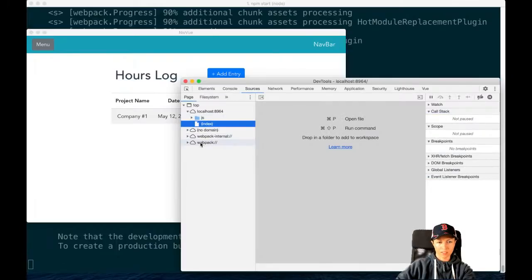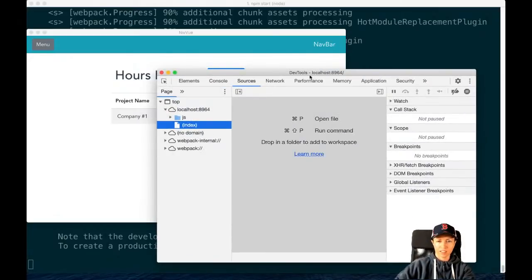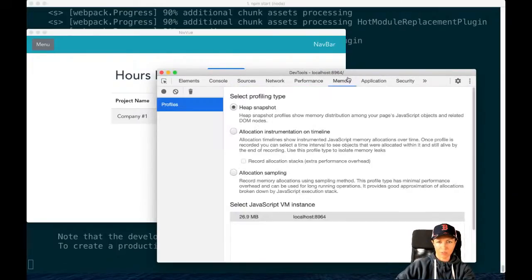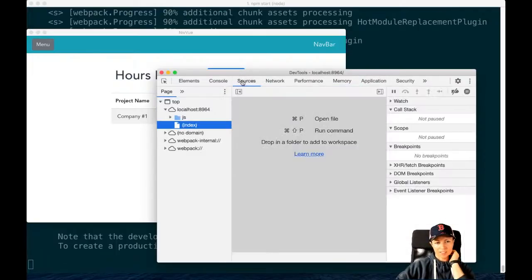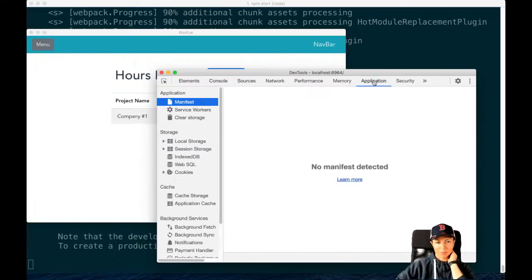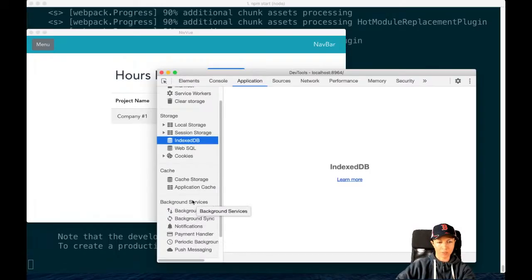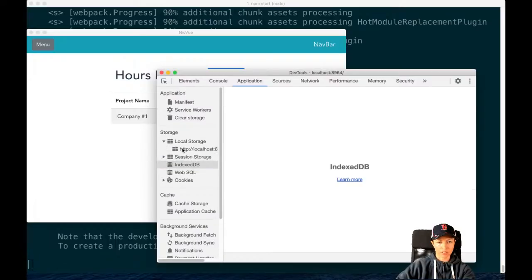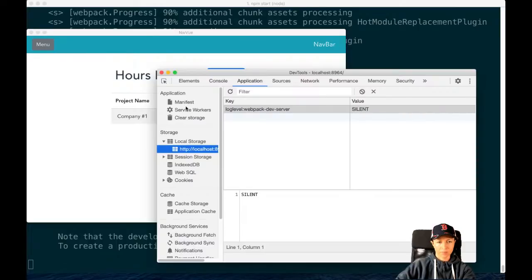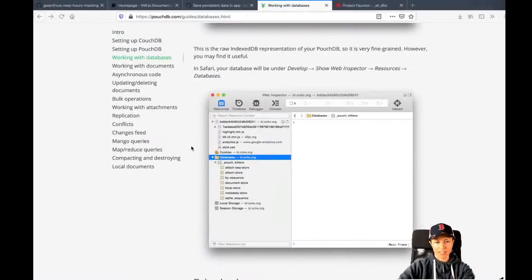So, okay, not in source. Let's see. Is it in, I can't remember which one. Application, sources. I'm having a brain fart right now. I can't remember. Yeah, here it is, application. All right. So, IndexedDB. I'm not using IndexedDB. Cache storage, application cache, local storage. Okay, I thought maybe it would be in here, but I guess I need to read a little bit more.